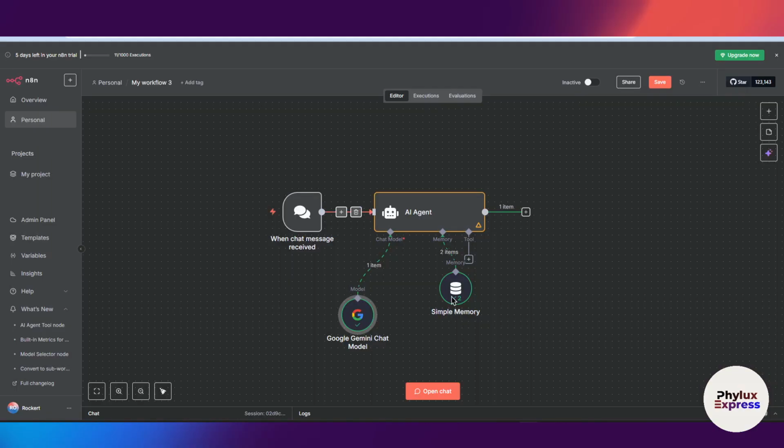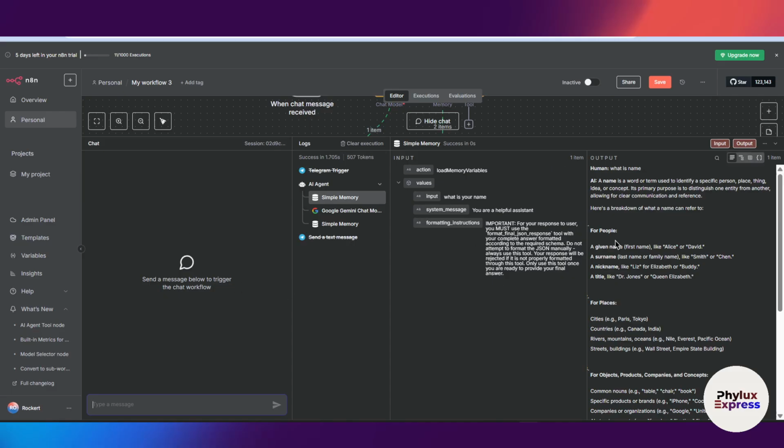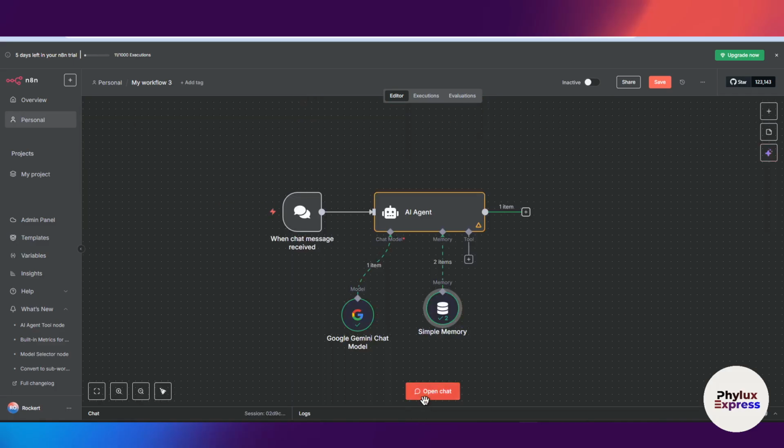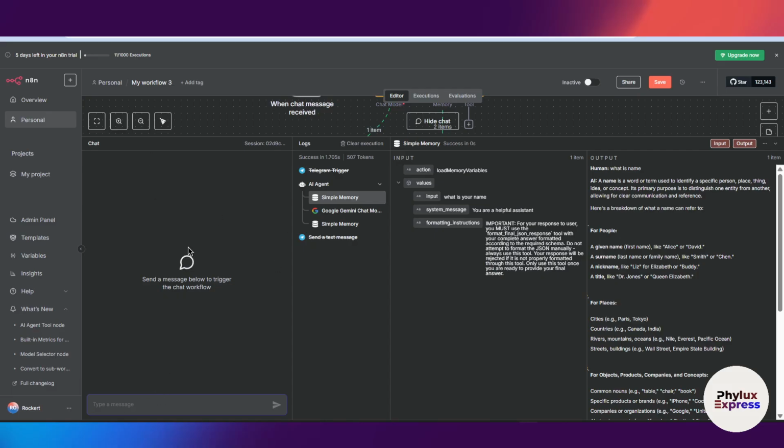Now, as you can see, this is my workflow. This is what I have created. This is a simple chat model, but it's good for adding a chat model into n8n. Now let's execute this and see how it works. When you click on this execute button or open chat, it will open this chat message UI. From here, you can chat directly with your chat model.